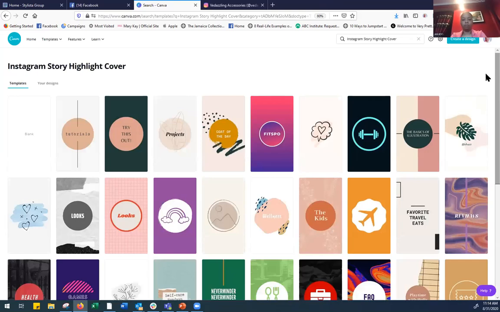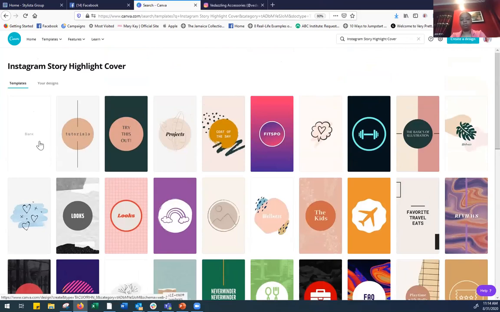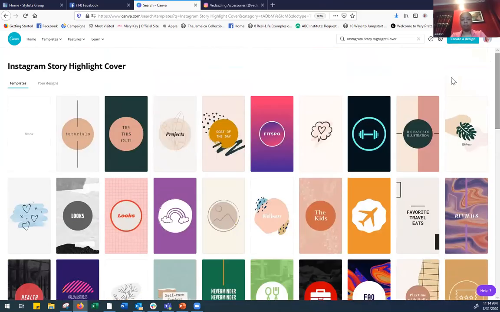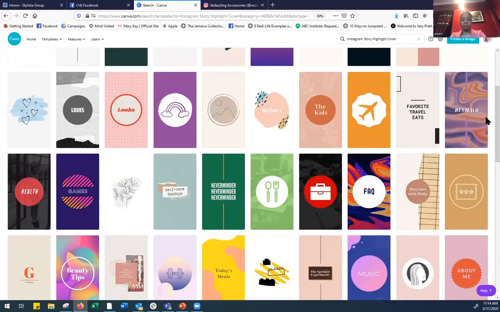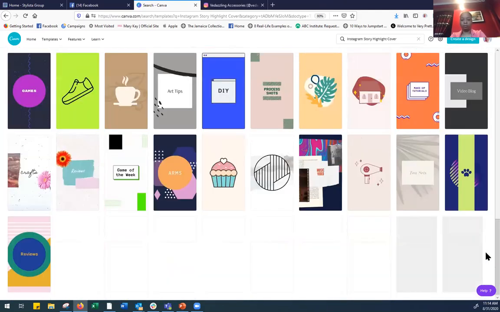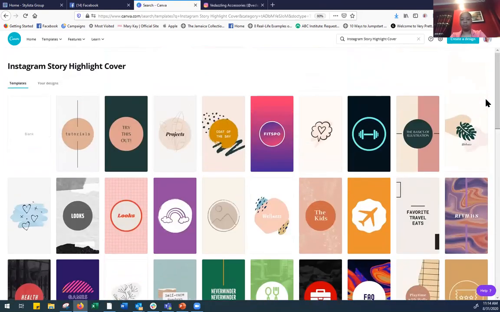All right, so just like we saw on the mobile version, there are the blank options, and they try to guess the kinds of categories of content that a small business may have. So tutorials, try this out, projects, quote of the day, workouts, the kids, favorite travel, health. They try to do a really good job of guessing the kinds of categories that a small business may need in terms of branding.